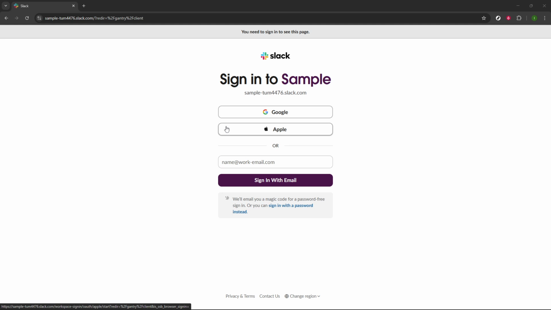First, you'll need to head over to Slack. Open your web browser and navigate to your Slack workspace. Ensure you're signed in with the correct credentials or your desired account.